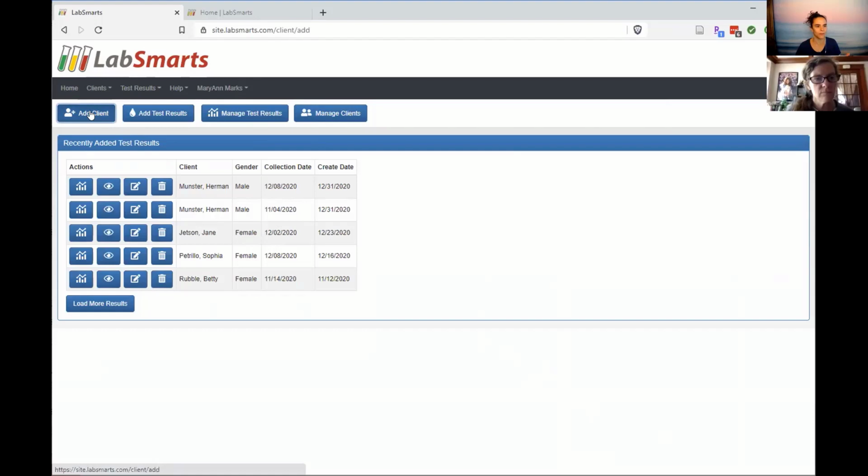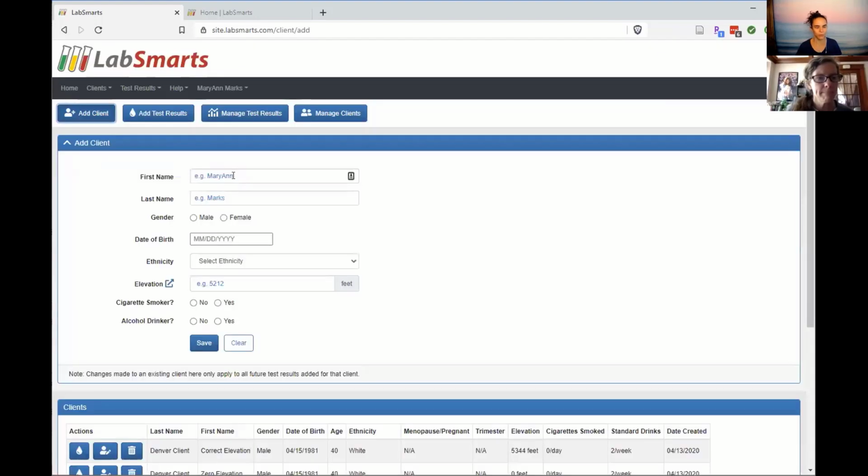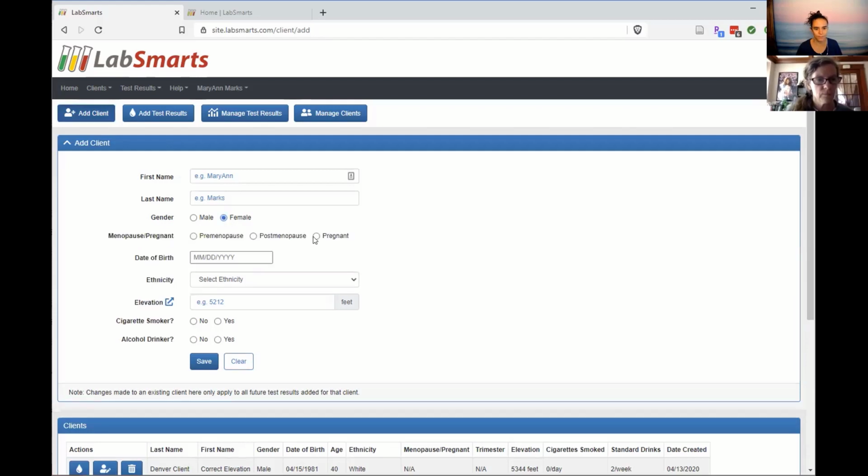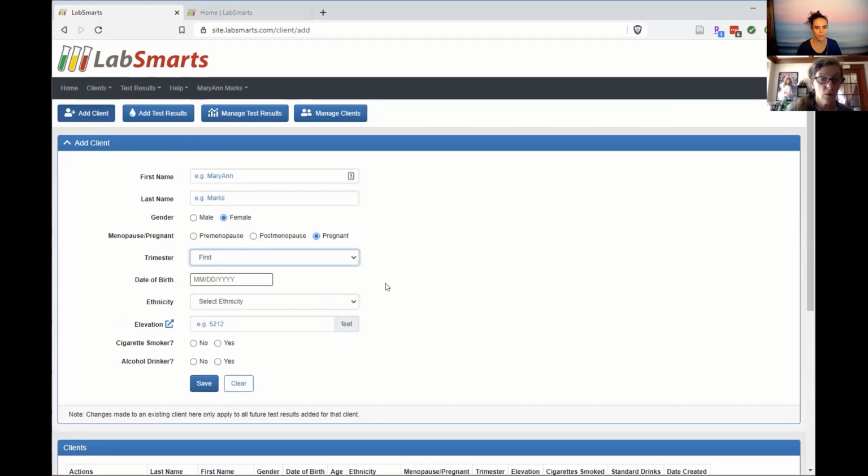So you'll come in and you'll add a client, and there's different attributes that I adjust reference ranges based on. Like if you could pick the pregnancy trimester, and I adjust the red blood cell reference ranges downward because in pregnancy, women have less red blood cells because they're giving them to the baby.